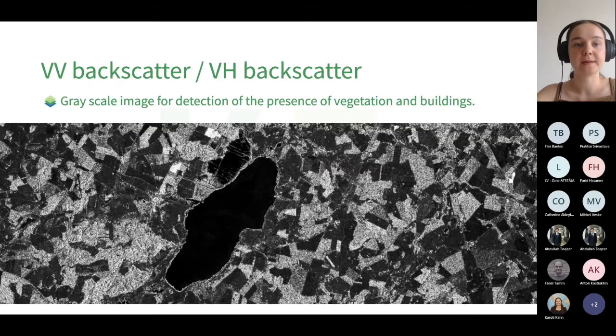Next, we have VV backscatter, which shows the intensity of the radar reflection. And it's great for detection of the presence of vegetation and buildings. Here, all the areas which have some amount of vegetation or buildings look bright light gray, and the more vegetation, the higher buildings are, the brighter backscatter shows. And if it's a water body or just bare land, it's usually dark gray. And the water bodies usually look just black.